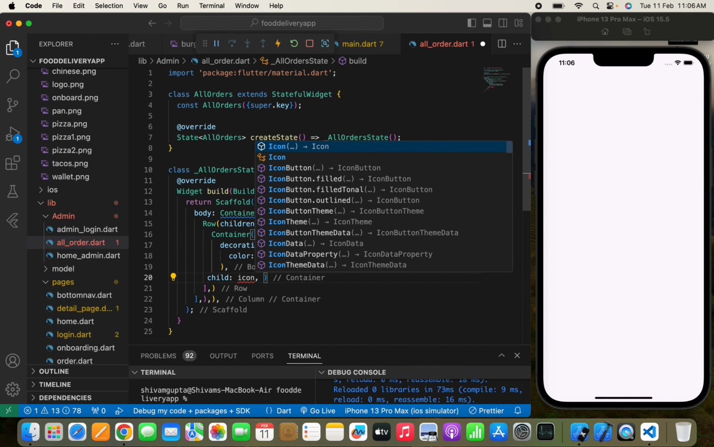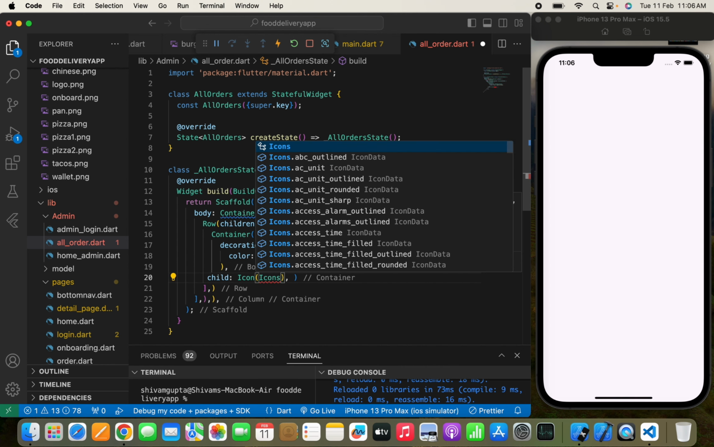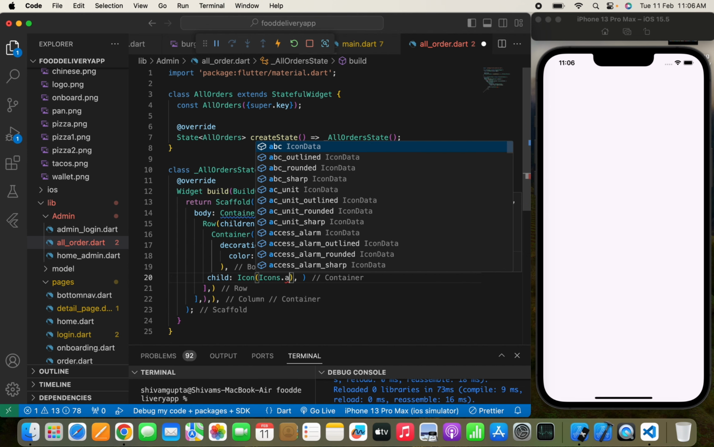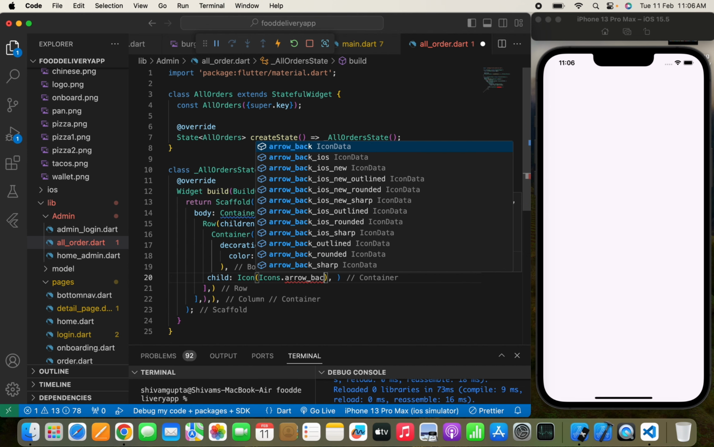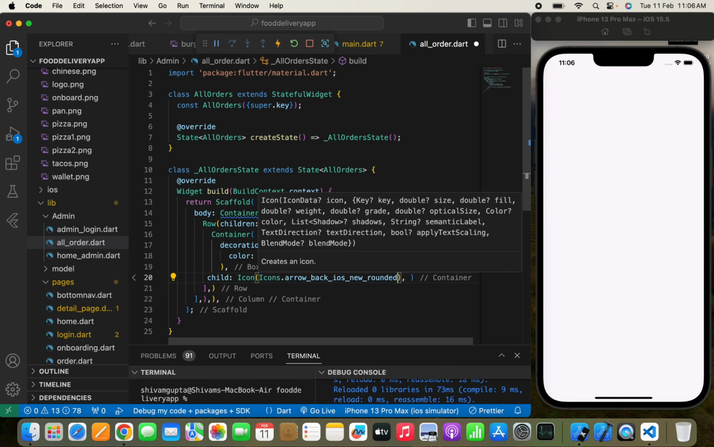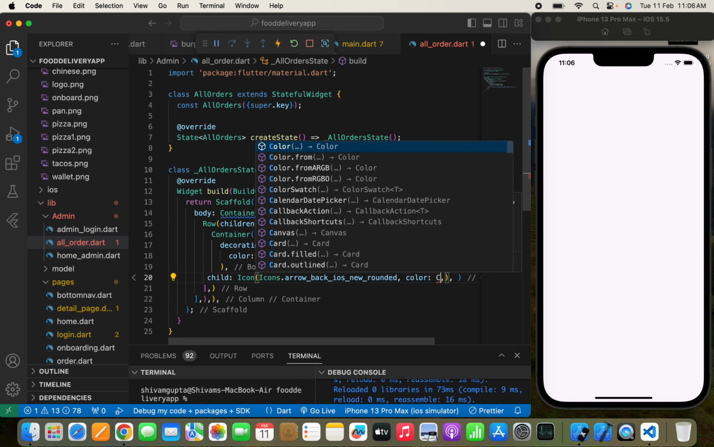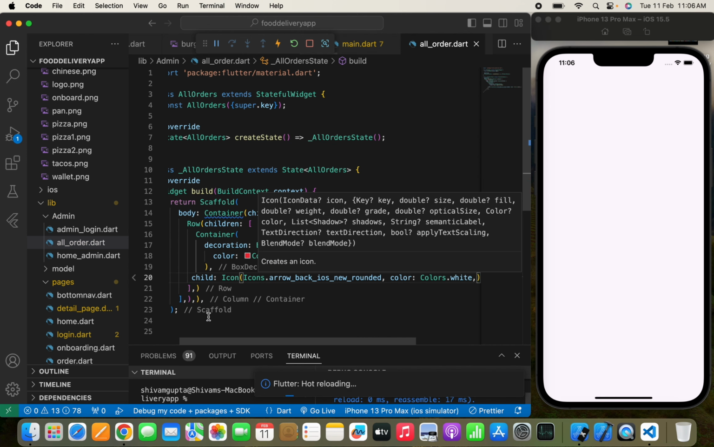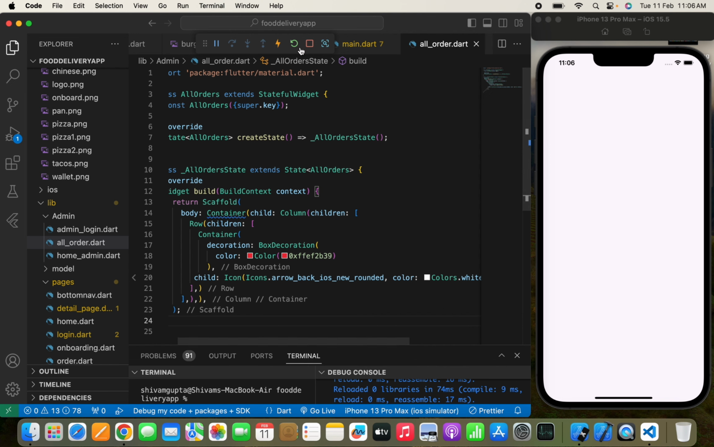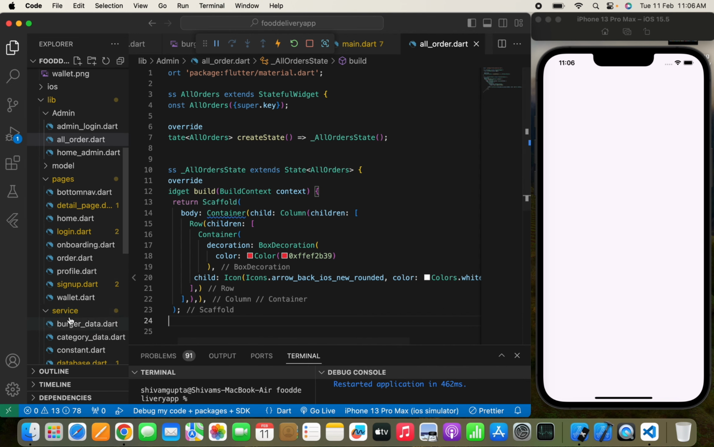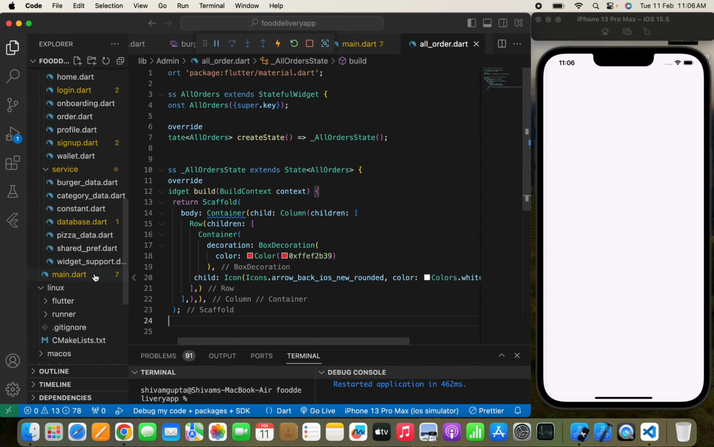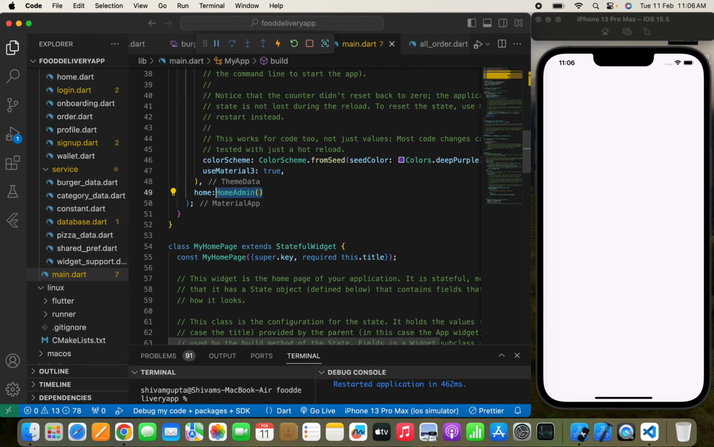Now I just need to show the icon, Icons.arrow_back_ios_new_rounded. The color that I'm going to pass will be Colors.white. Now let's hot restart the app, and let me move to the all orders page so that I can show you what code I'm writing over there. So we'll move to the all orders page, and now here you can see the arrow.